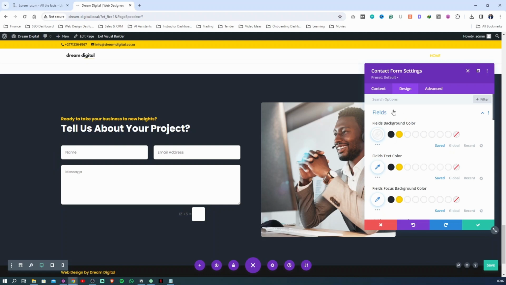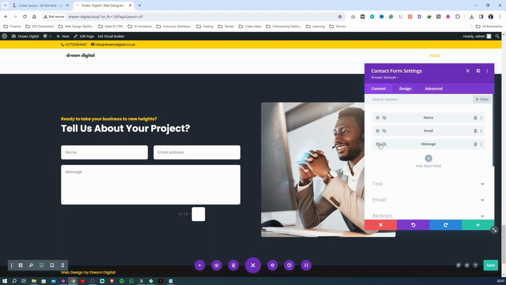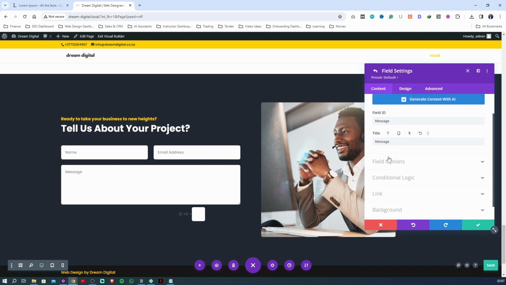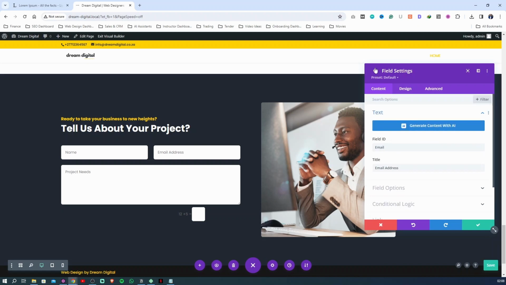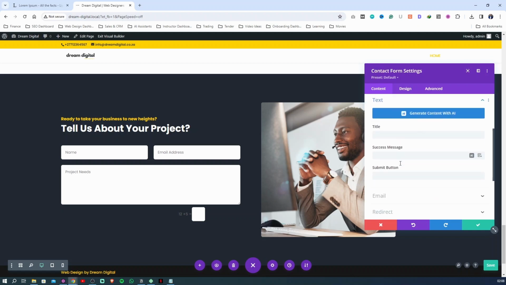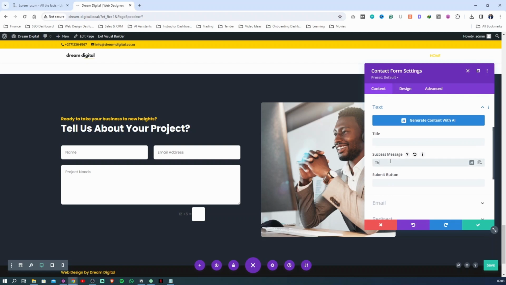Instead of message, we're going to change that. Let's go to content and go to this message field right here. The field ID is going to be message, but the title I want to say project needs. I want them to tell us about the project. Obviously, there are more advanced ways we can customize this form, with drop downs and check boxes, but for now we'll do with name, email address, project needs. Select save. With the email, the ID is going to be email, and name is going to be name. Remember these. And then the success message, I want it to say thank you.